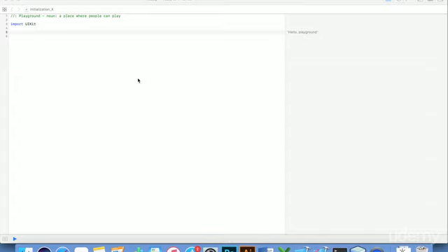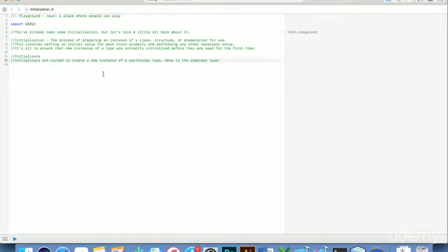I do have a new playground opened up here. I saved it as initialization. So let's get started. First off, I'm going to paste in some comments here about initialization. So let's just go ahead and read about those. Yes, you've already seen some of this initialization stuff in the previous lectures, but I do want to discuss just a bit more about it.